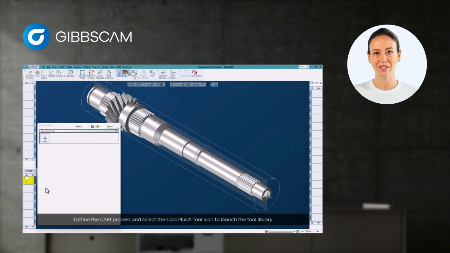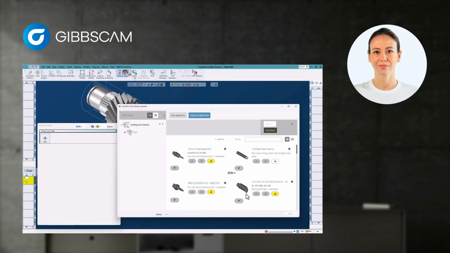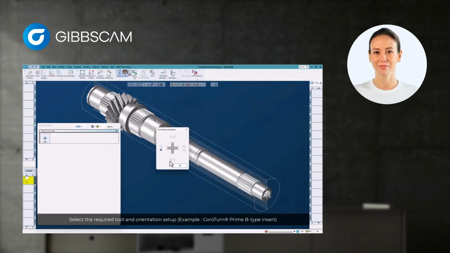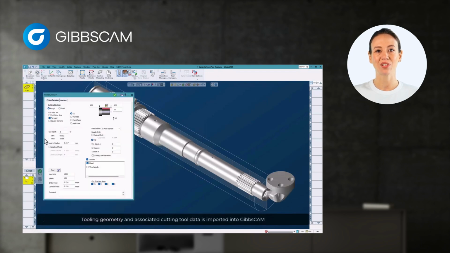To start, we define the CAM process and select the CoroPlus Tool icon to launch the tool library within GibbsCAM. We select the required tool and orientation setup, in this case a CoroTurn Prime B-type insert. The tooling geometry and associated cutting tool data is imported into GibbsCAM.